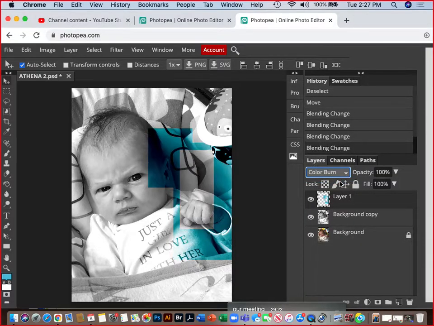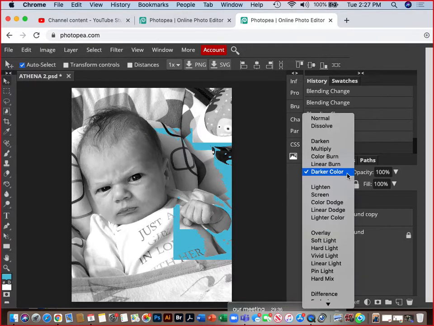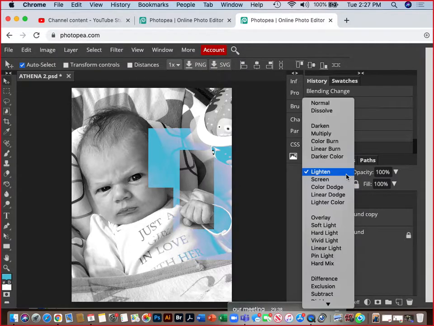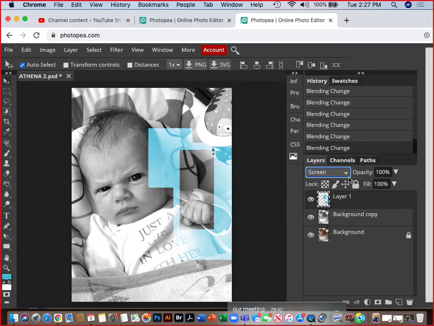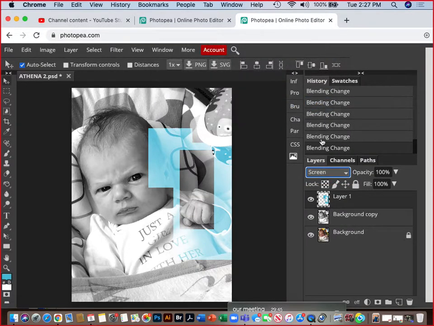I can go to color burn, where areas that are darker, it gives it some of that blue, and where areas are lighter, it gives it a little bit less. There's a bunch of different ones that you can look at and play with. Some of them look the same, some of them are stupid, some of them are good, but they can give you an interesting effect. And I'll just pick screen for this one.